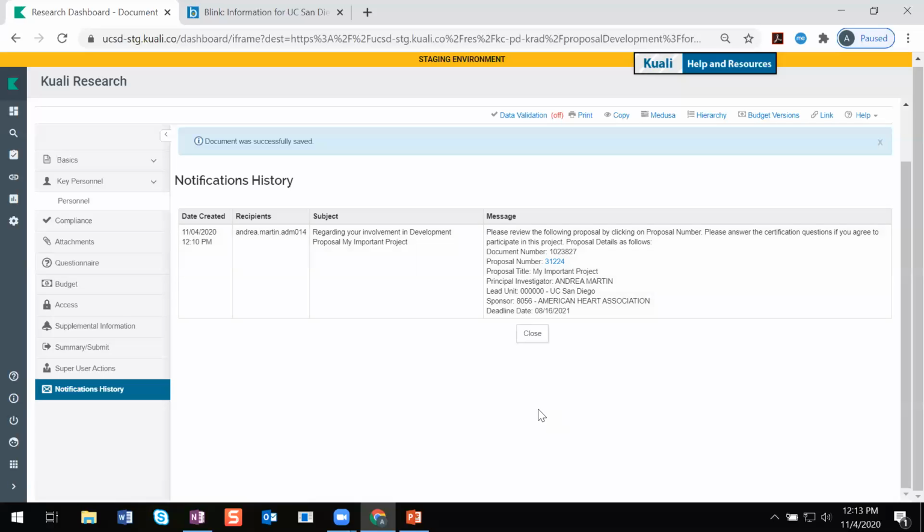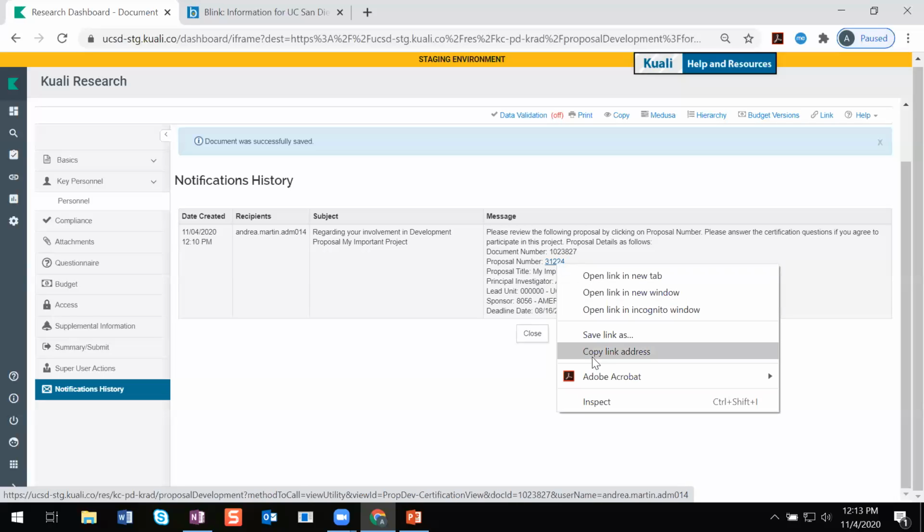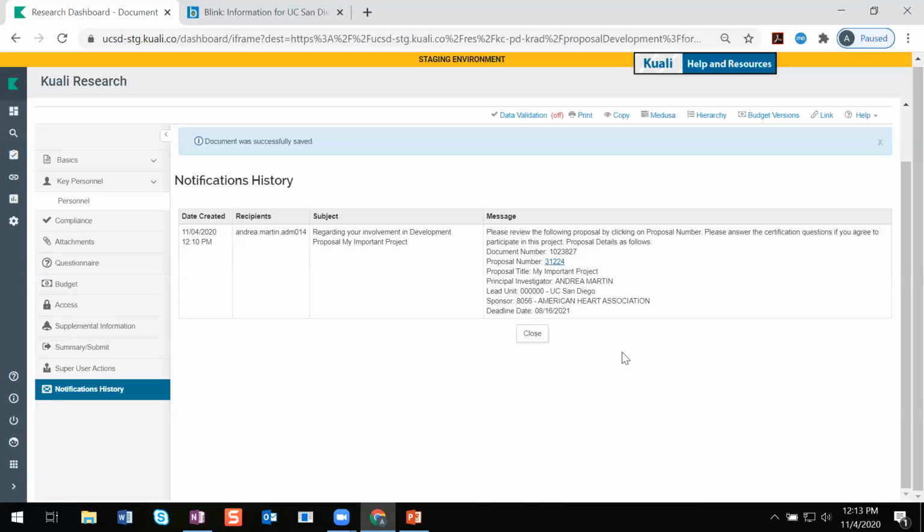You could even do this as well. So over at this blue linked proposal number, if you right click on it, you can click on this copy link address. You can have your PI do that themselves in their email and have them paste that into a compatible browser. Or you could even go into this notifications history section like I am now and copy and paste that link address and send that to them directly and just ask them to please paste that into a browser that's not Internet Explorer.